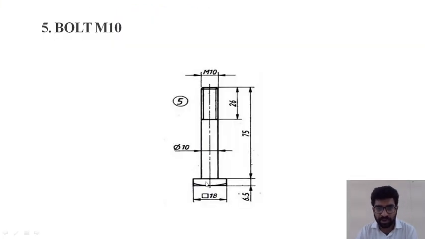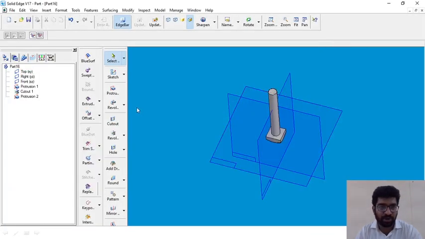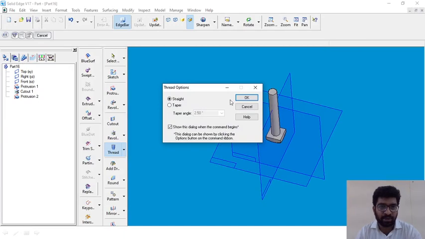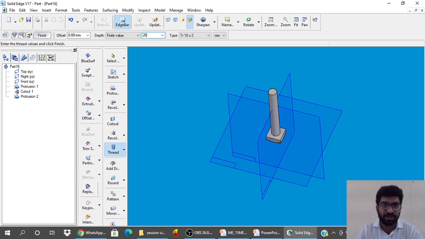So now we have created the square head of 18 mm with this cutout and 75 mm length. So threaded portion is only 26. So we will create a thread of 26. To do that, select thread command, say straight thread. It will ask the cylinder to thread. This is the cylinder to thread. Start point of the thread is this one. So select finite value, give it as 26, type is M10, then say finish.